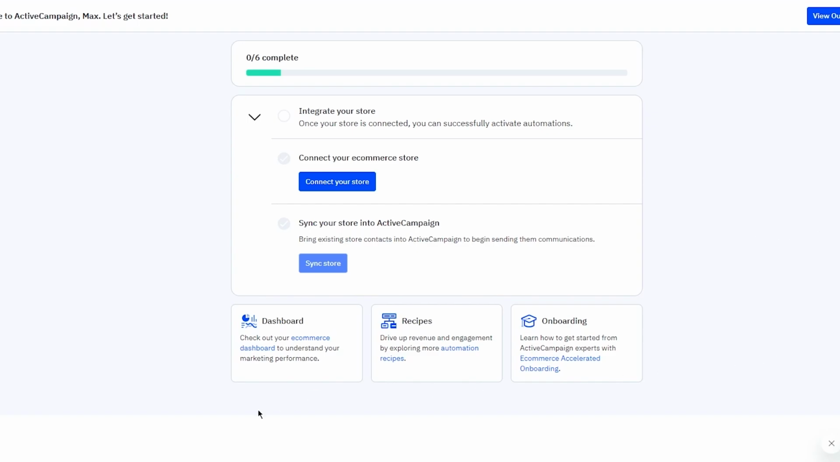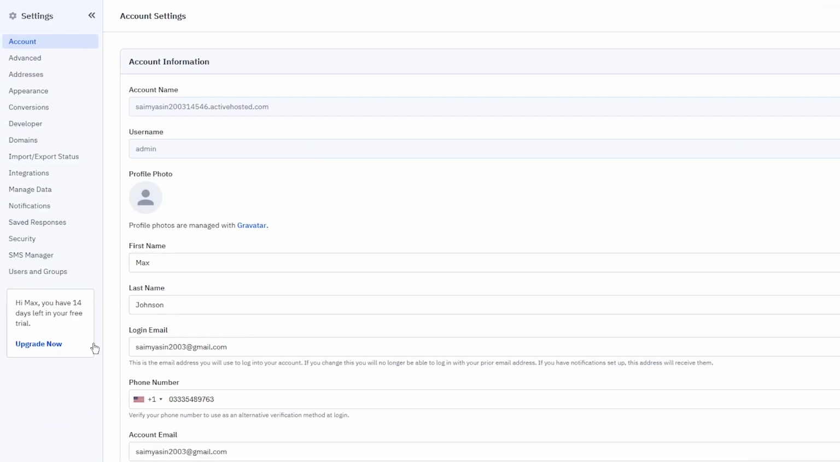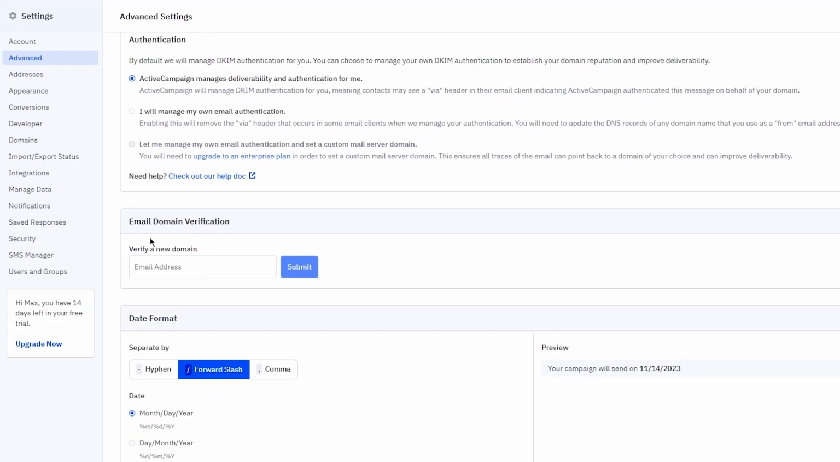So to start discussing them, first of all, we're going to go over to our settings. And in our settings, there's two main things that we want to do before we're able to send out email campaigns on ActiveCampaign. So let's first come over to Advanced. And once you come over to Advanced, here you have email domain verification. And you can type in the email, which will be seen as the sender email for every campaign that you send out.